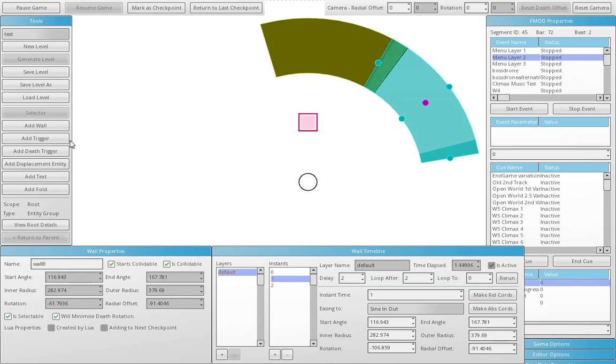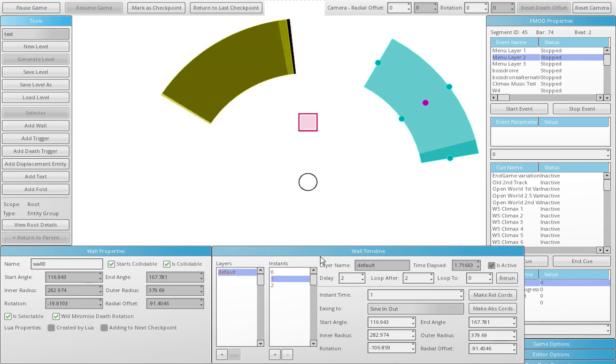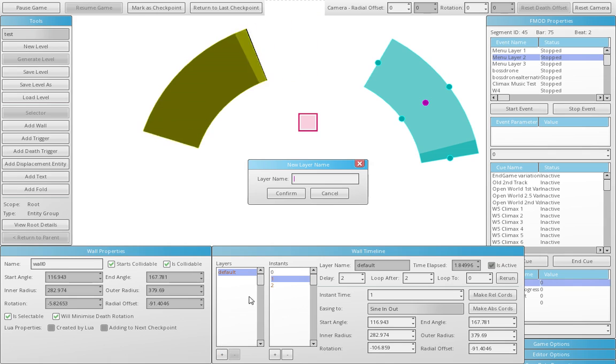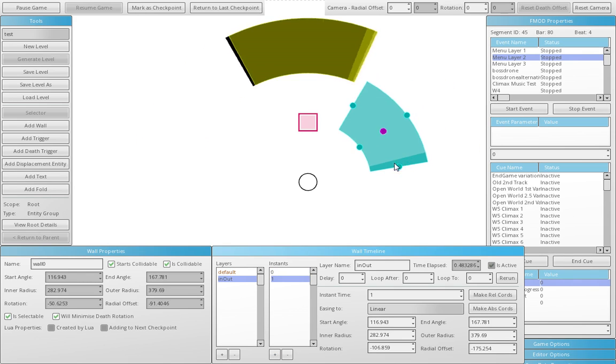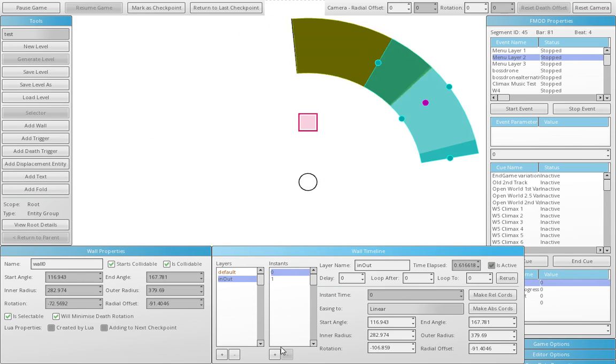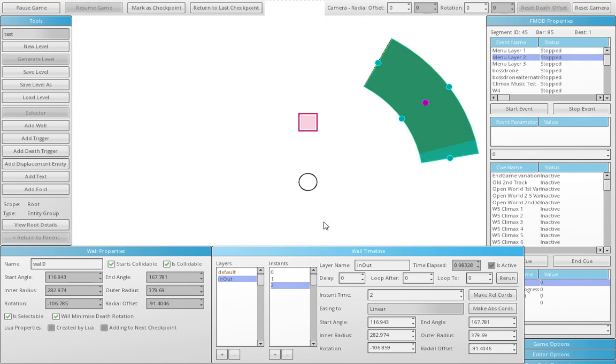Okay, now that's cool. I'll save that. And what I'll do is I'll actually create a new layer on this timeline to show something else. I'll call this in out. And so this is going to start from here. And I'm going to make this one move in and out. Now at the moment we're still on the default layer, but we've got this in and out animation.